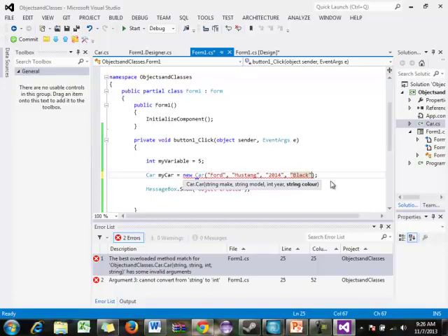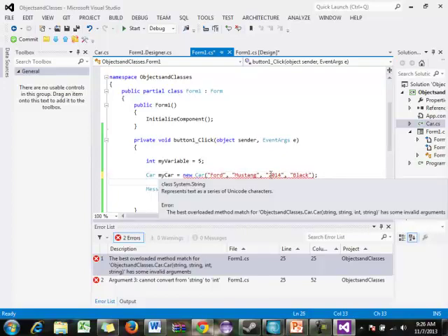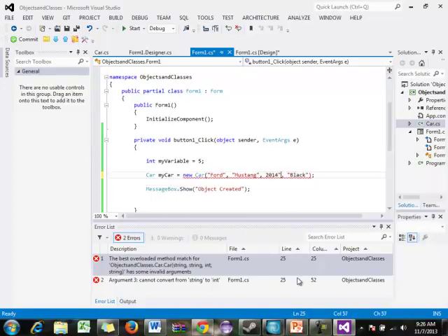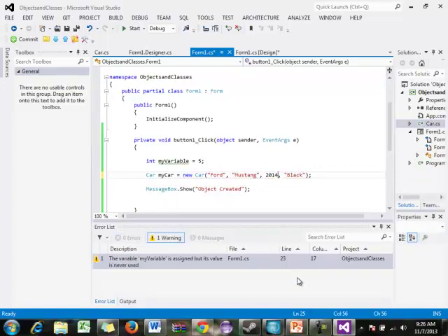Oops. Okay, so one thing. See here how it gives you the definition. See how it says string, string, int, string. But I put a string here instead of an int. So I have to get rid of my quotes. So that should work now. Okay, does everybody have that?